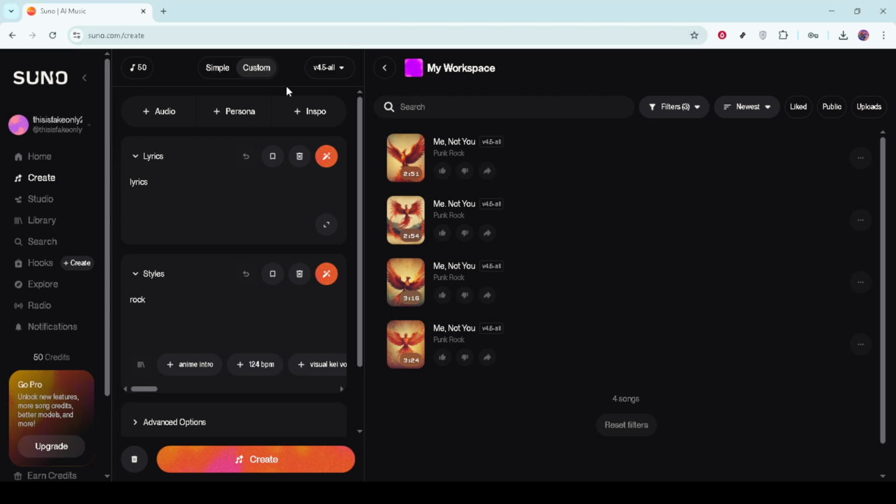Initially, you'll need to enter a prompt for the lyrics. This is where you can express your creativity by guiding the AI on the thematic content or mood you want the lyrics to convey. Following this, provide a prompt for the musical style. This step allows you to influence the genre or sound characteristics of the track to suit your taste. Finally, click Create to generate your song.